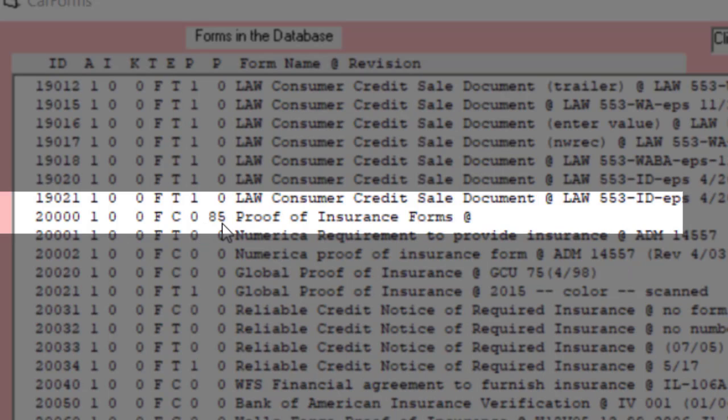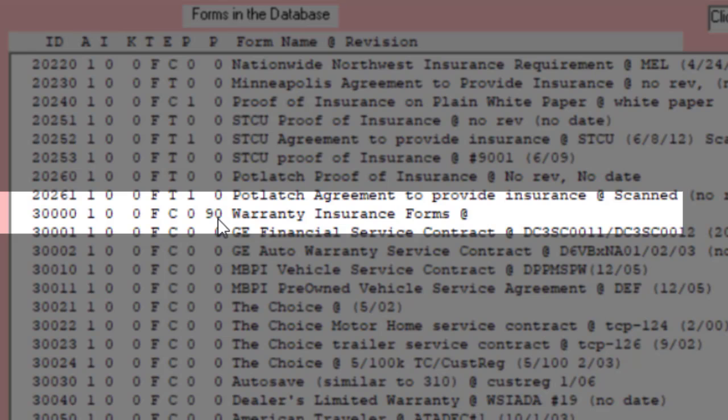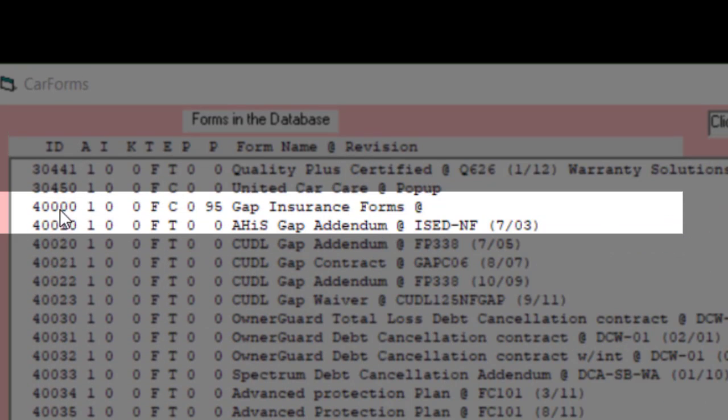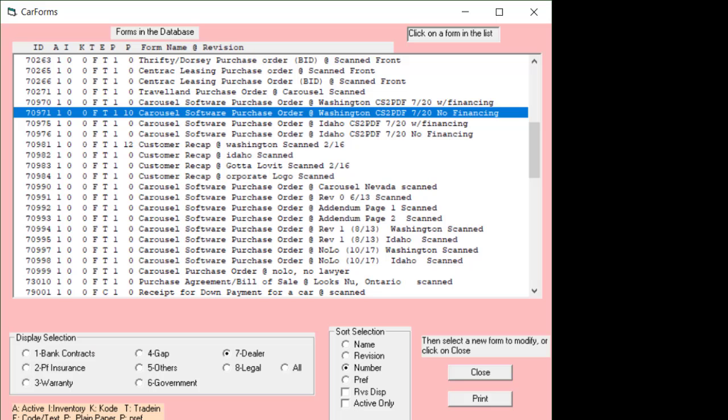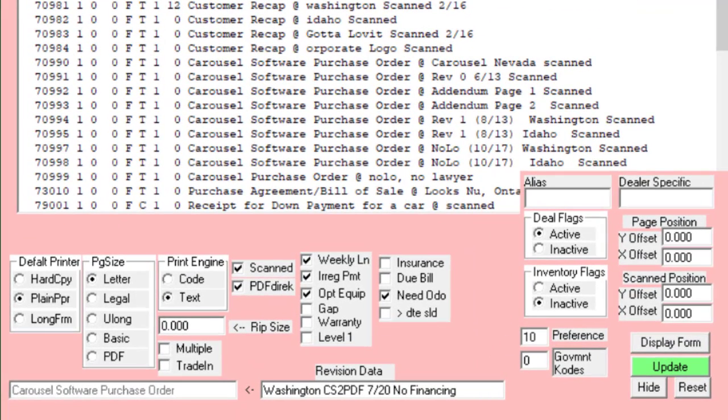It's the same thing with the proof of insurance. Here we have 85. Warranties, in this case, are 90. And gaps, the 40000 is 95. To find out more about a form or to configure a form, you can select it by clicking on it, and you get this screen popping up at the bottom of the display.